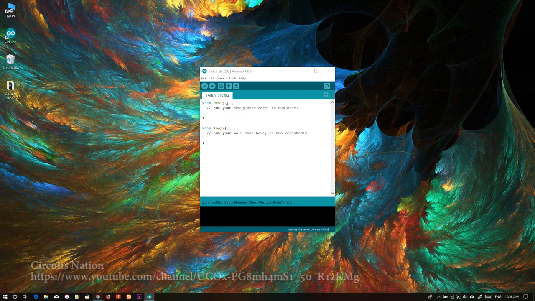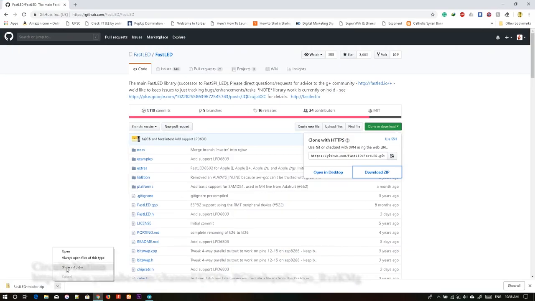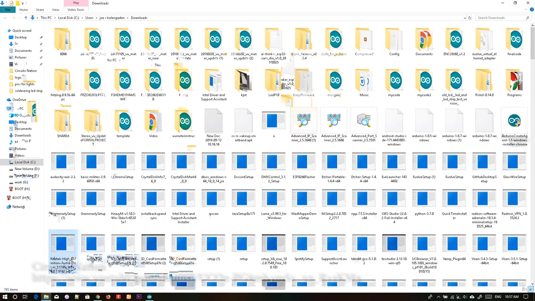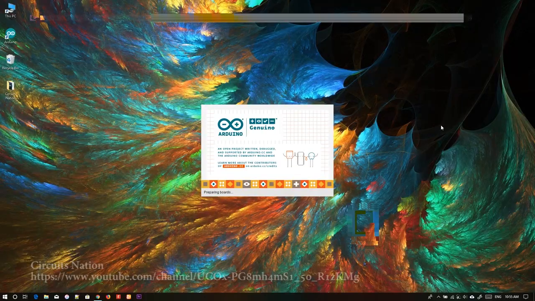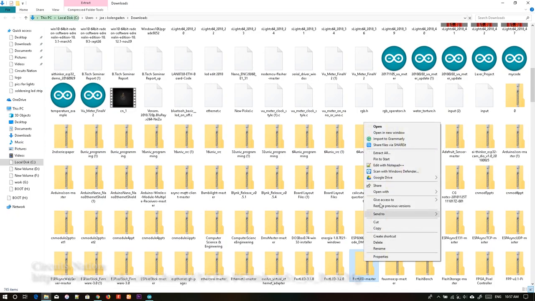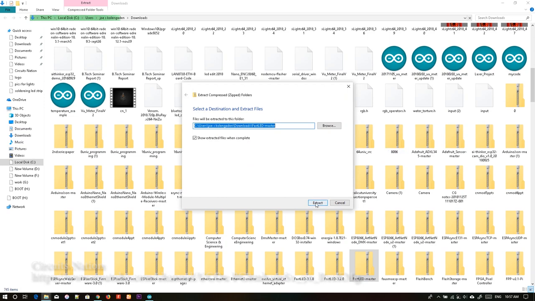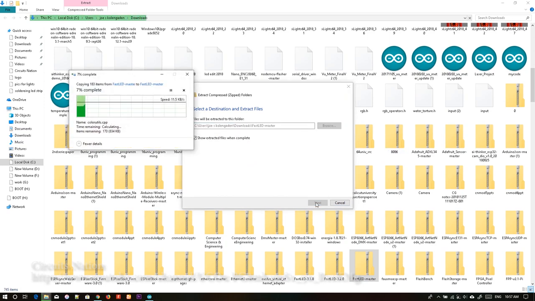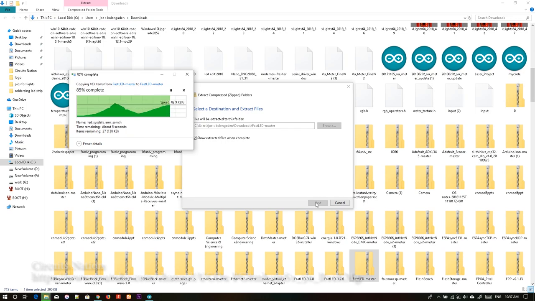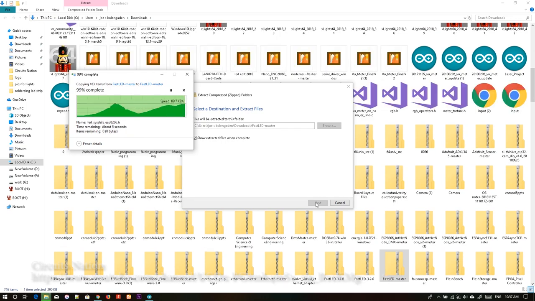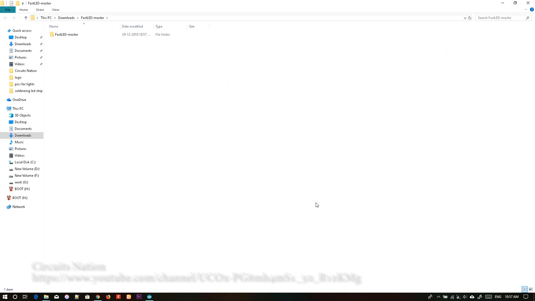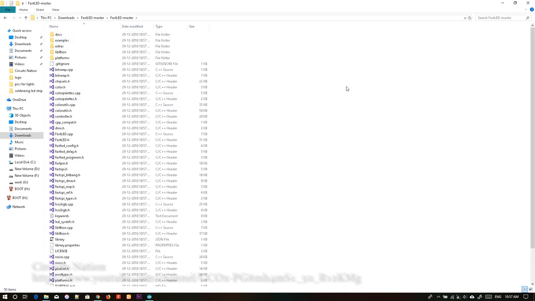Let's check that out. Let's go to the download file, show the folder. Right click, extract all or unzip. Wait for it to happen. See this file right here. You can see all the files inside there.